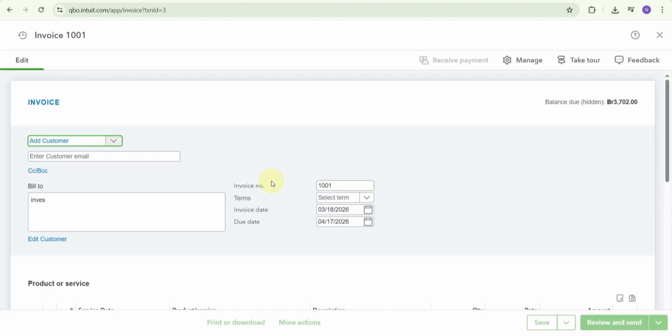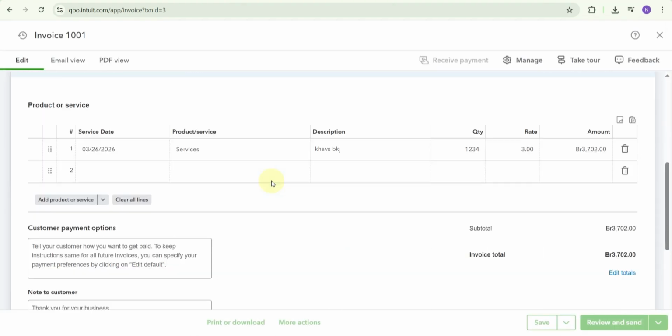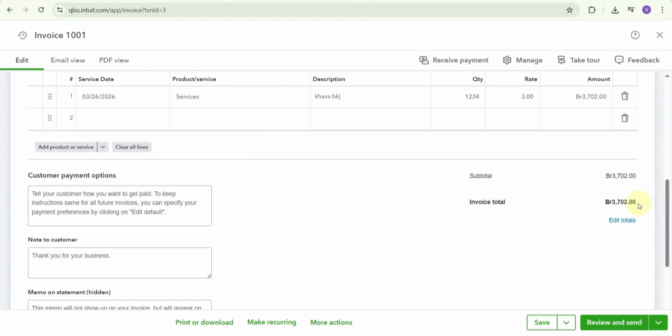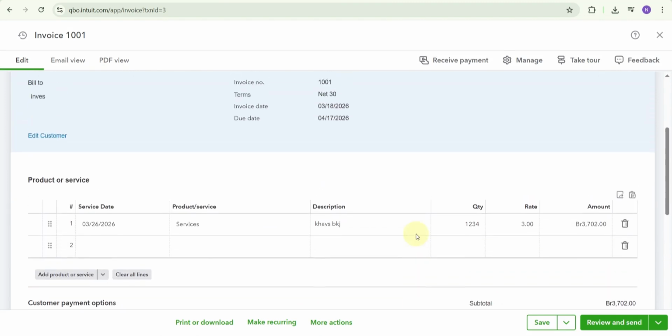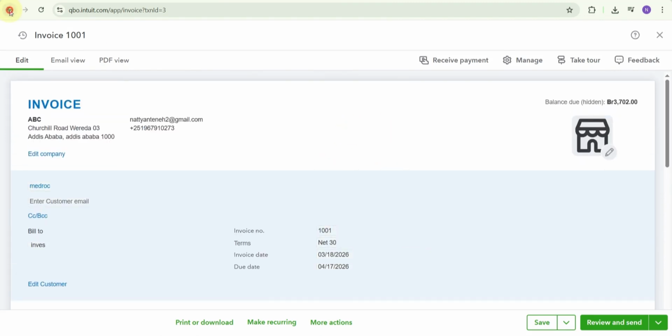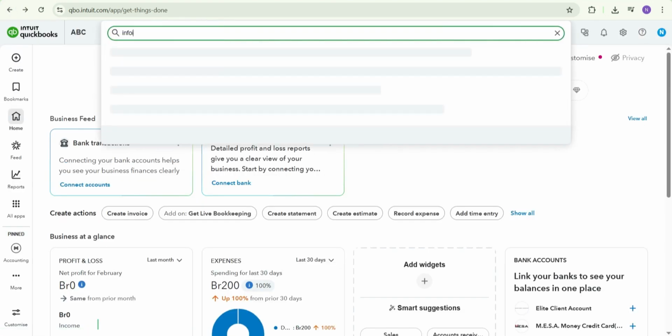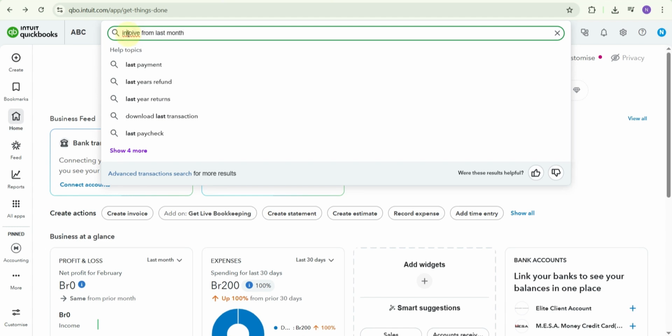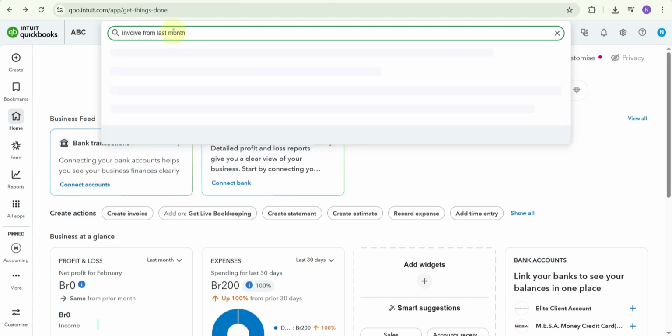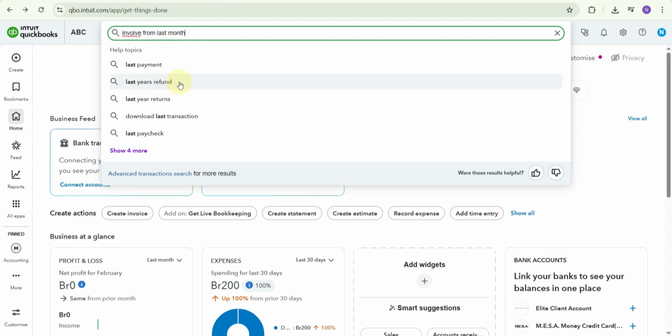Here's what makes this new search powerful. It uses AI to understand natural language. That means you can use everyday sentences to look for transactions. For example, type something like, invoice from last month, expenses over $200, payment received from a specific customer, or bill due this week. You can even mix details like refund from last quarter or bank deposit in June. The tool interprets these phrases, matches them to your books, and surfaces relevant results.